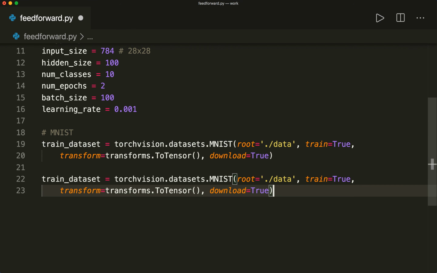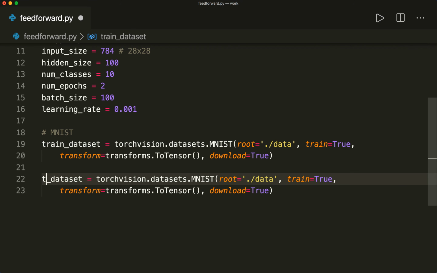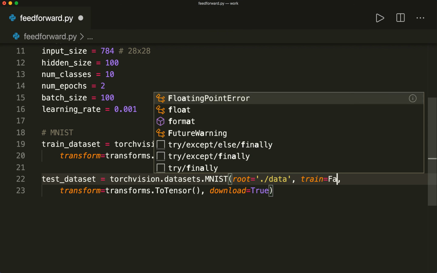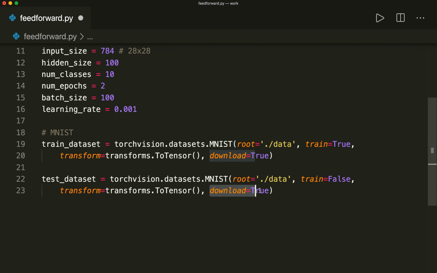Then let's copy this and do the same thing with our test dataset. And here we have to say train equals false, and we also don't have to download this anymore.